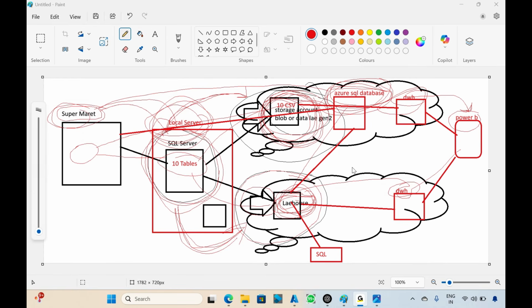Which Azure tools are used for ETL? Inside Azure, we have software to do ETL. It's nothing but Data Factory. We have the same in Fabric also.